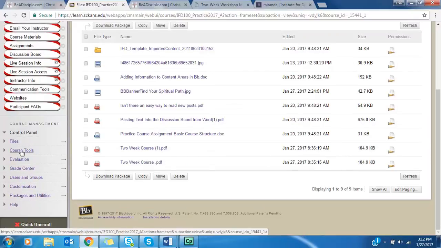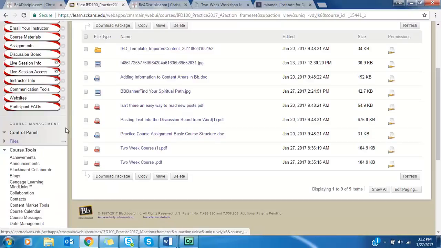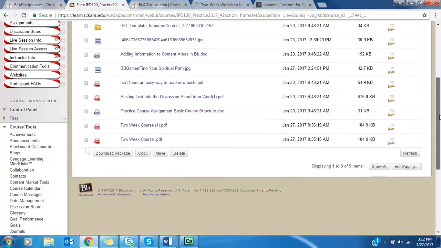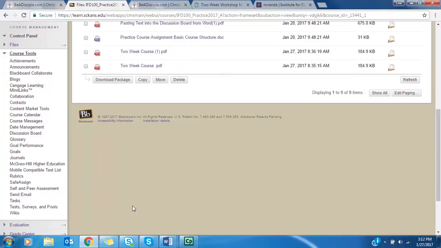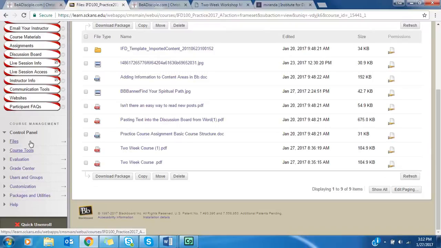The course tools are all kinds of tools that are under communication tools and even other tools and way more stuff than you probably ever will need. But if there's something you want to be able to do, you can check under here to see if there's something. There's the link to blogs, collaboration, data management, discussion board, send an email. So that's under course tools.